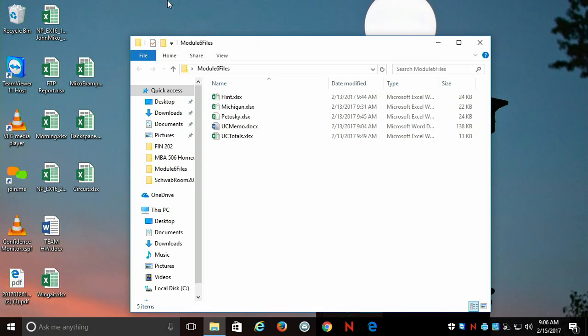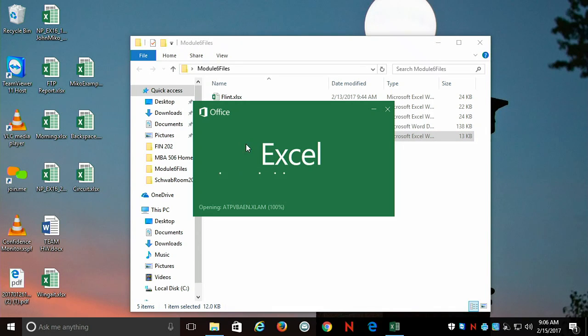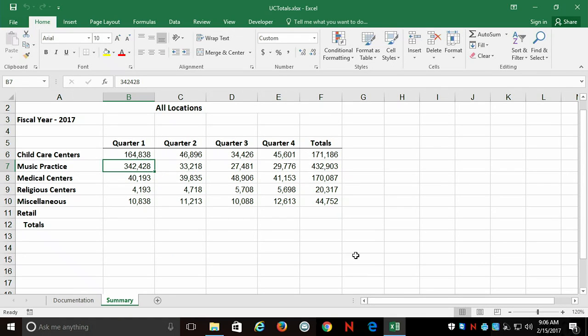So we're only going to do 2 quick things to finish Module 6 here. We were working on grouping multiple workbooks. We learned about something called a 3D reference. Today we're going to talk about 2 other things. The first one is, let's just open the UC totals, remember the Module 6 files.